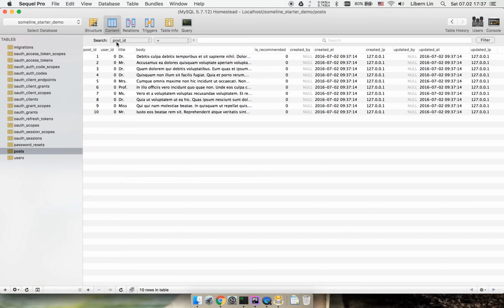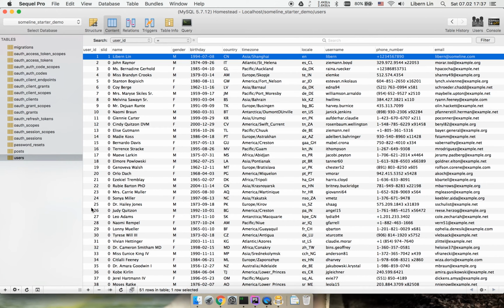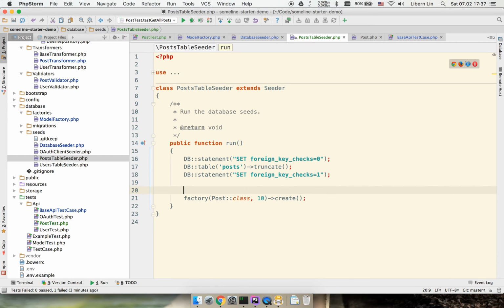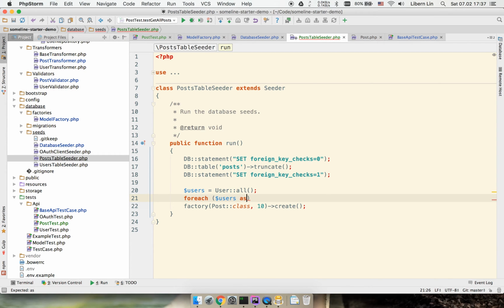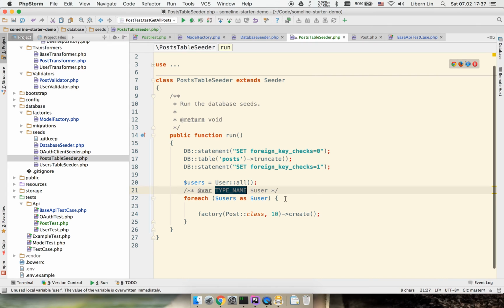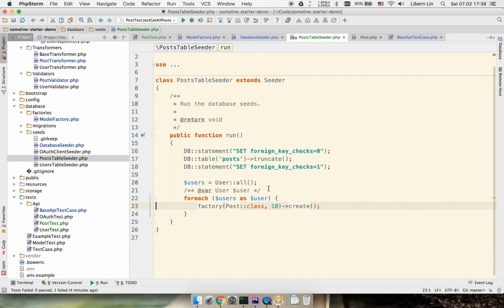Yes, you will see 10 records of posts, but the user ID is not defined because the factory we haven't set for it. So we want to set the user IDs into the factory results. We fetch all users from our database as users. So we for loop the users as user. So we add a PHP doc to declare the user as user model type to have auto prompt and complete feature.